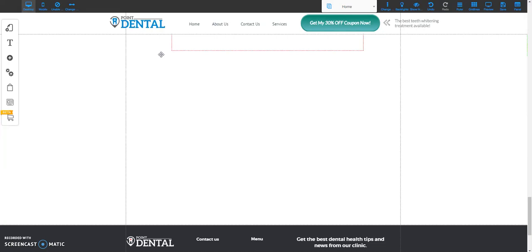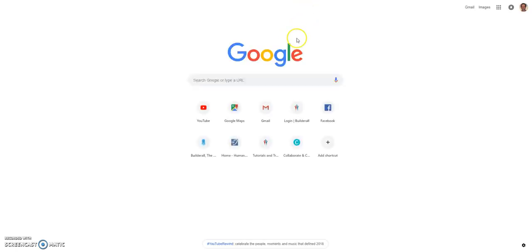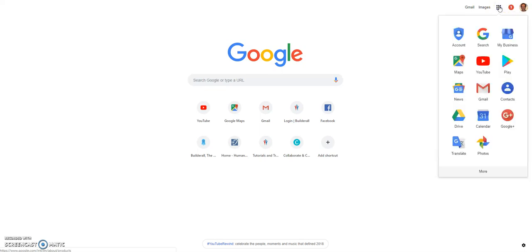So your first step to add a Google Map is first go to Google Maps. You have to be logged into your Google account, and up here in the upper right hand corner you have an icon where if you click on it, it'll display all your Google applications. Yours may look different, and you may have to click on more down here, but mine shows up here. So I'm going to click on Google Maps.